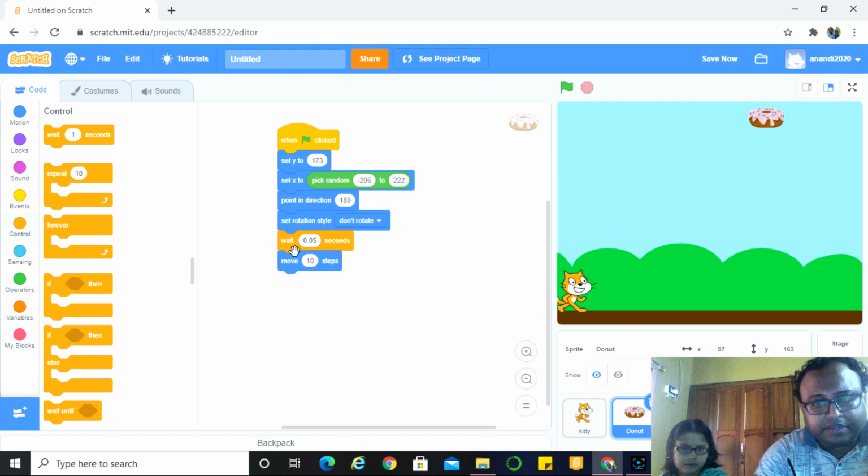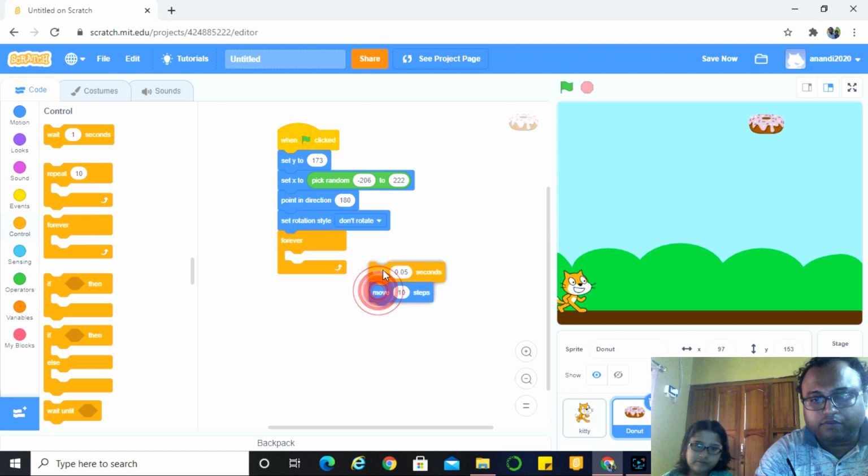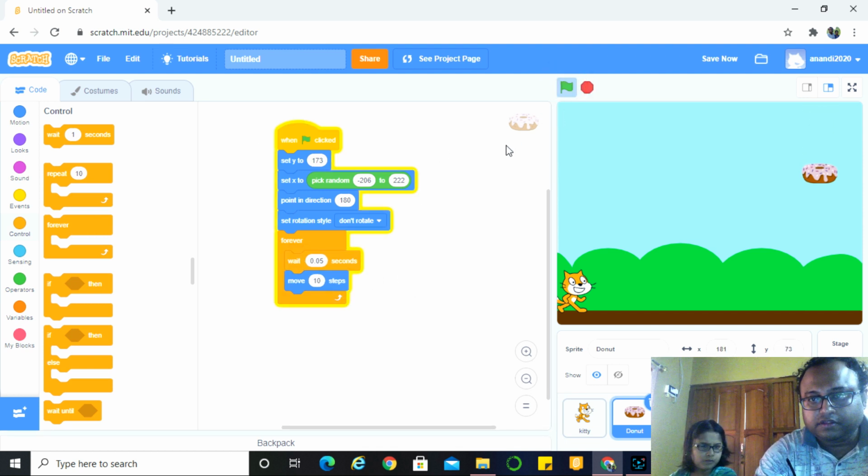So we need to repeat these two things so that the donut comes below. For repeating all through your program, we will take forever, and we'll put these two inside the forever block. Let's see. Okay, but it is not coming back. So for this we need if then.